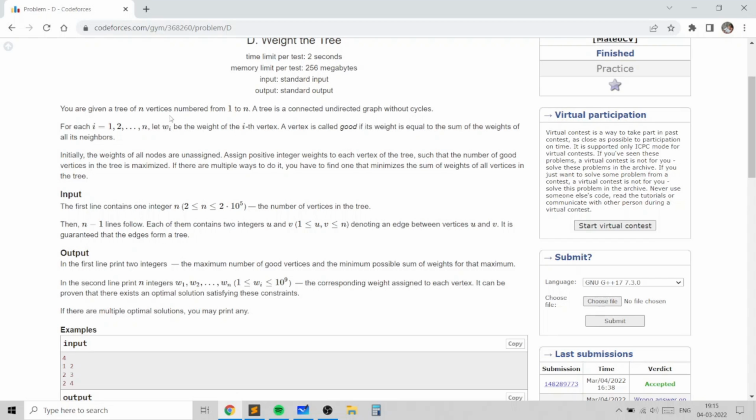If you root the tree at node 1, so immediately you should think about rooting the tree at node 1, and you should think about the weight of the node being the sum of the weights of the children and the weight of the parent node. Now we need to maximize the number of good nodes in the tree, and we also need to minimize the sum of the weights in the tree. So first we need to maximize the number of good nodes, and second we need to minimize the sum of the weights in the tree.